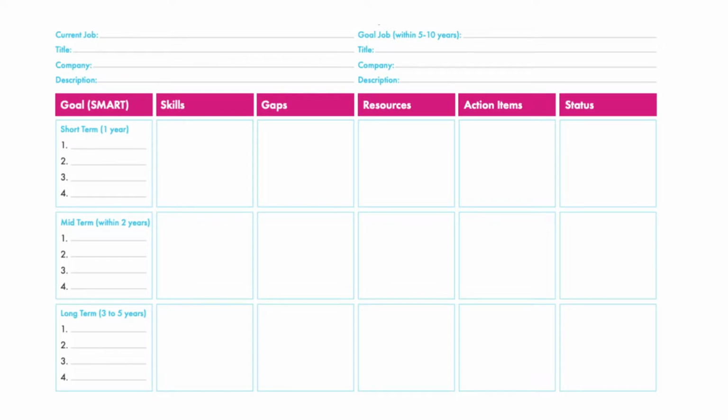Next, your action items. Be specific about the actions you're going to utilize to fill in these gaps. How will you use these resources that you're identifying to get your certification or to get the education or to get the on-the-job experience? Input target dates in this column to help keep you on track to achieve those outcomes.